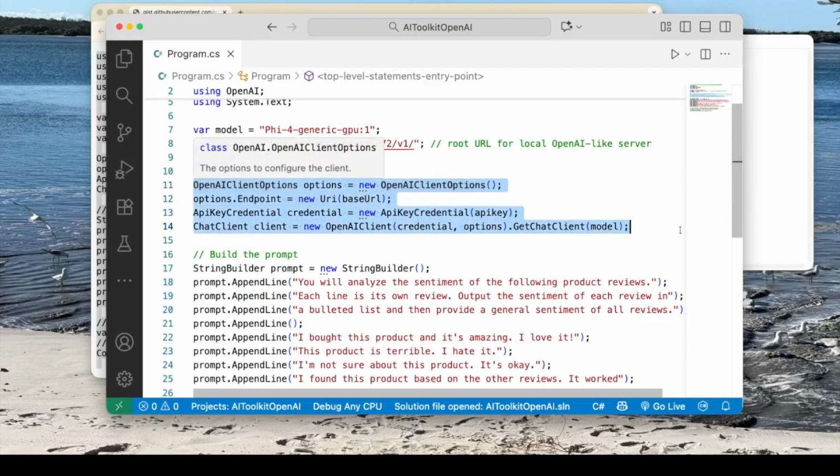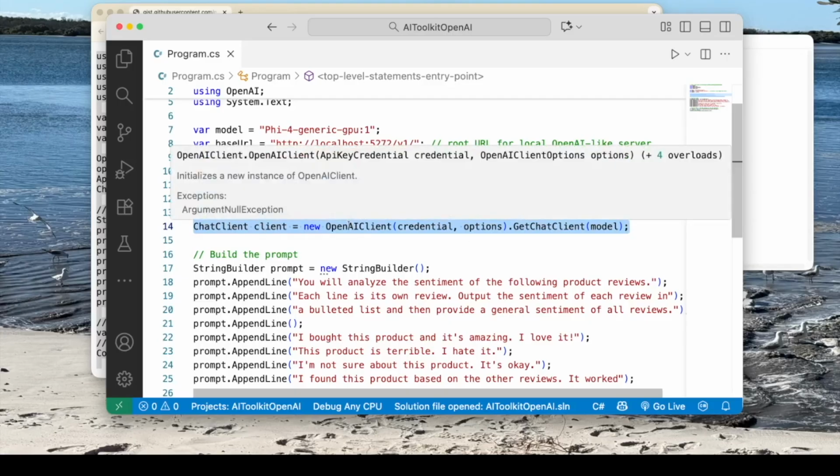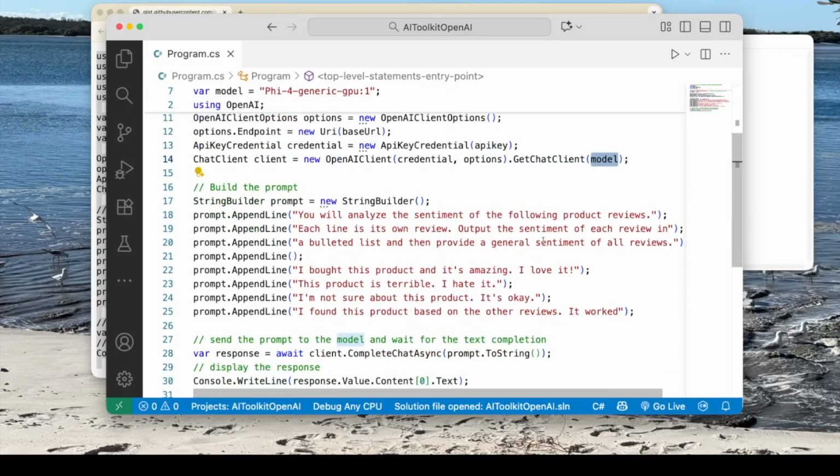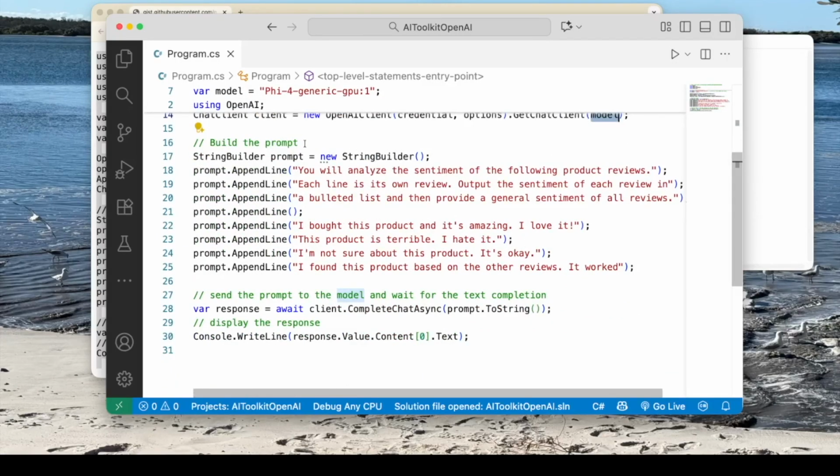This code initializes the OpenAI client option, the API credential, and the client. The OpenAI client, you pass it the credential and the options and pass the model to the GetChatClient method. Thereafter, you interact with the model. You will notice that what this application does is it first says you will analyze the sentiment of the following product reviews.